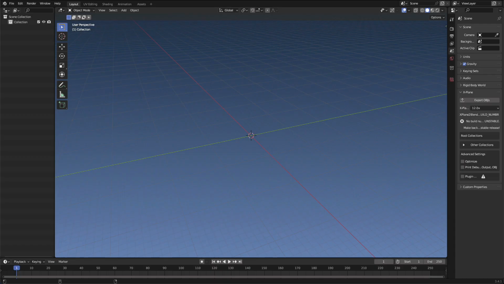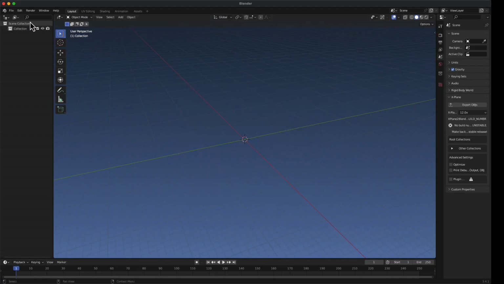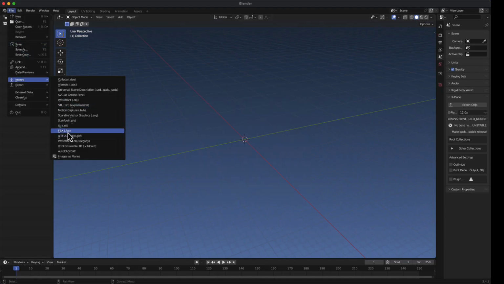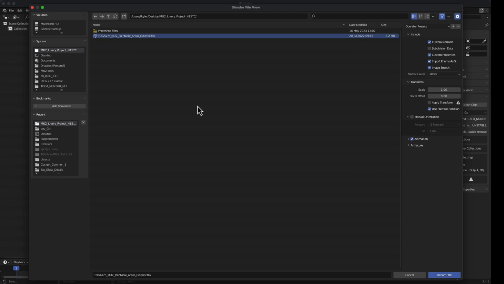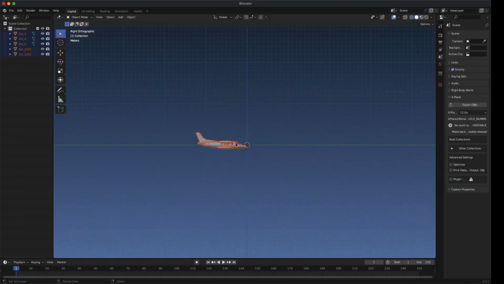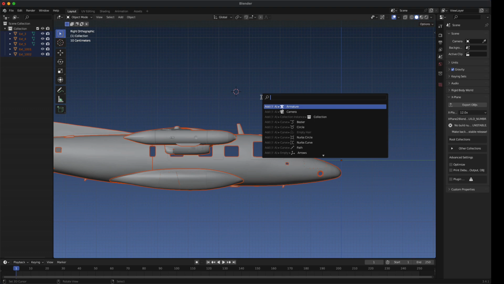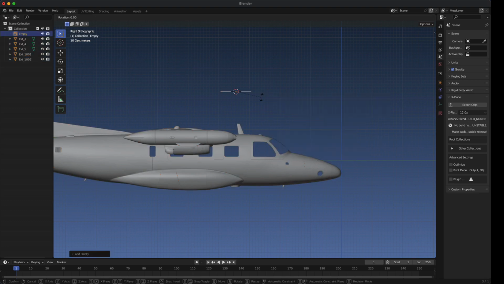So let's rewind a bit, take a look at each one of these steps in detail, and see how I did it. Step 1, import the FBX file that comes with the paint kit. Add an image empty to be used as a background image to trace the pattern.